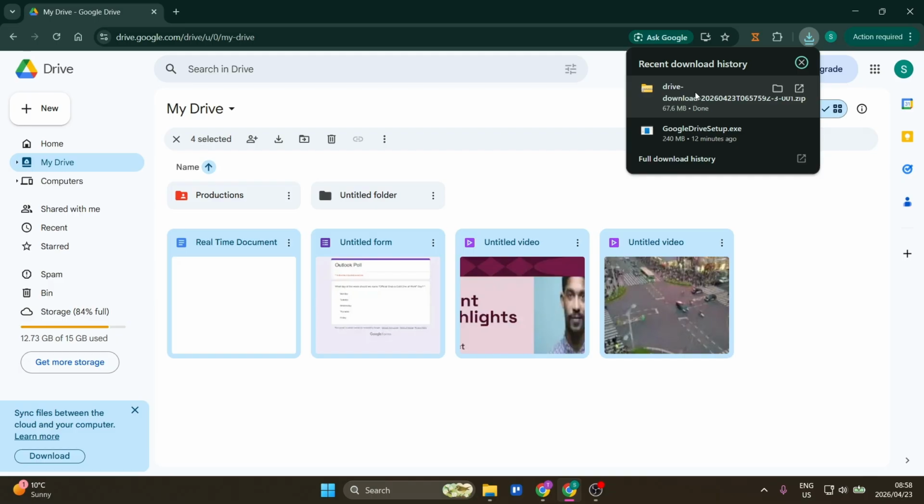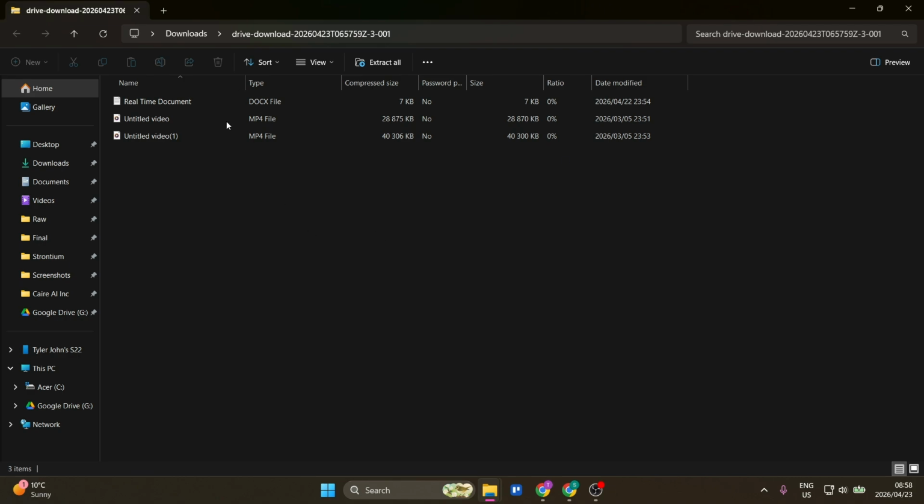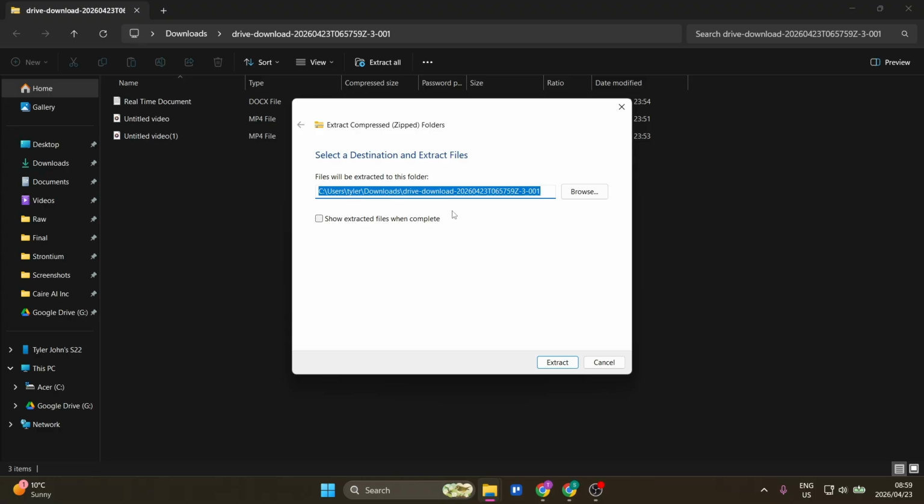Let's click on here. You'll see now that you can just literally click on the actual file. You'll see that here they are, and at the top you'll see extract all. Just click on this, it'll be extracted to this location, and then click on extract and you'll have all of your files that you've downloaded from Google Drive.